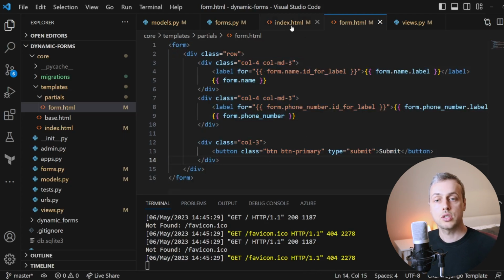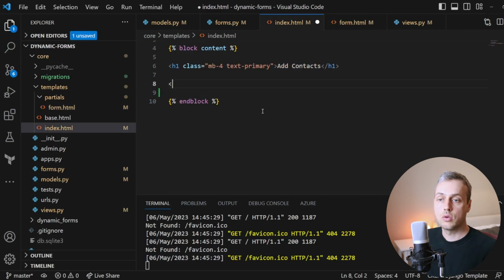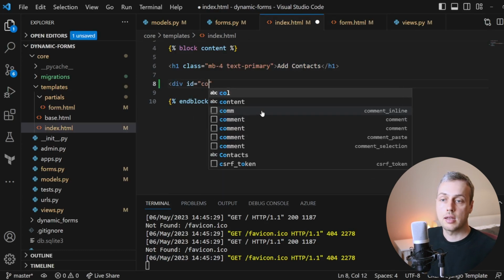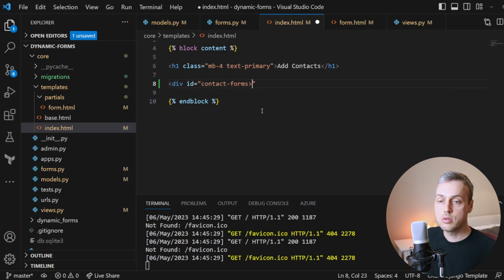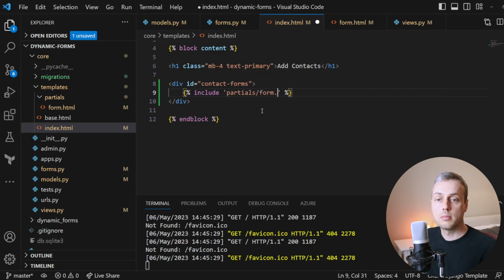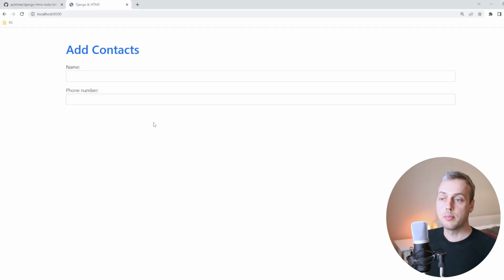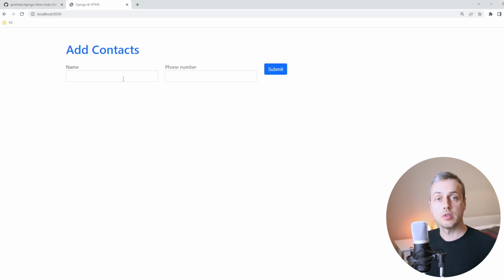If we go back to index.html, what we can do is we can create another div here, and we're going to give it an ID of contact-forms. And within that div, we're going to use Django's include template tag, and we can include that partials/form.html template, and that will bring that form here into the parent template at this location. So just as a sanity check, let's go back to the browser and we can refresh this page and see how it looks. You can see we have two fields here for the name and the phone number, and we also have a submit button.